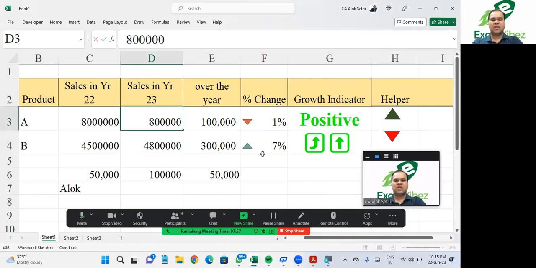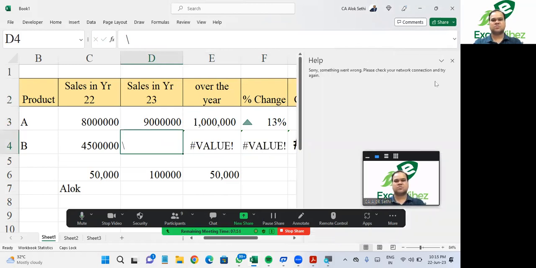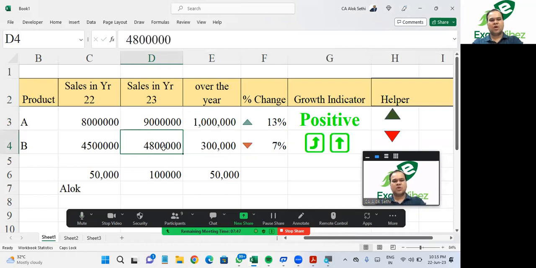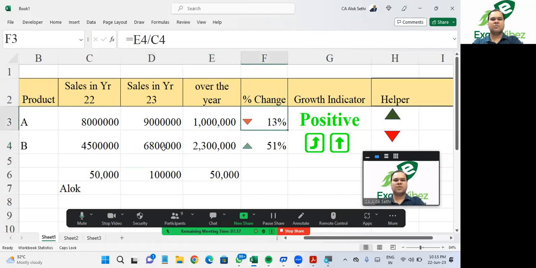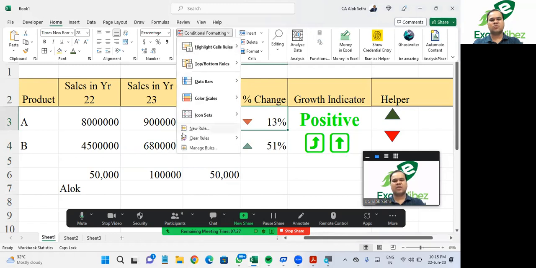Let me tell you why it is showing negative. Now it is showing positive. Along with the number, I'm getting the positive sign also. Let me convert this to 68 lakhs. And here also we are getting a positive, but here we are getting a negative now. Now, why this negative and why this positive? So again, go to conditional formatting and we'll go to manage rules.